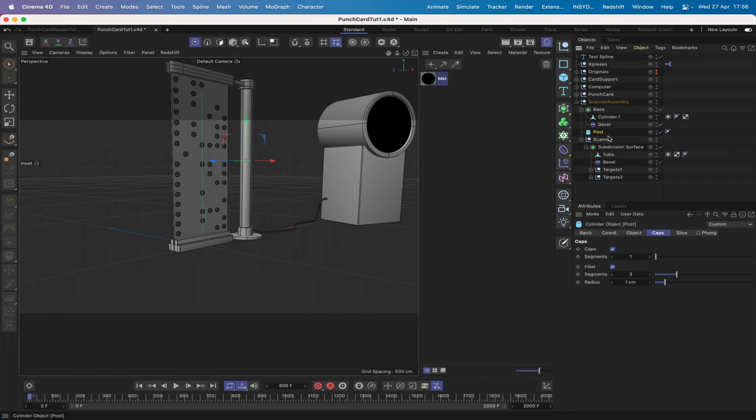You know, none of it is complex. There's just nothing about any of this that's complex. There's the card support in there. In fact, it's a cube. Yeah, there's a bevel on it. I didn't even put it into a subdivision surface. I just put a bevel on it. So that's all I've done with that.